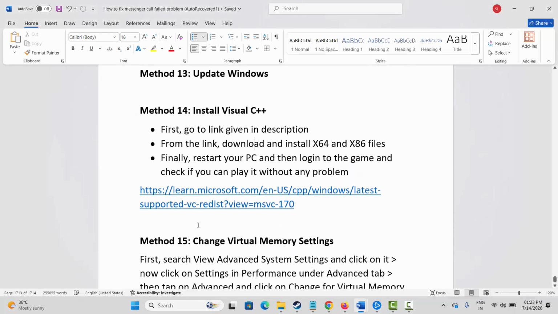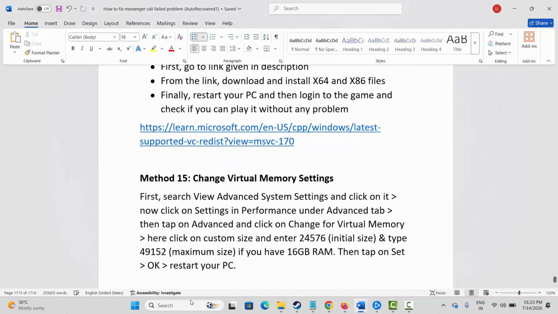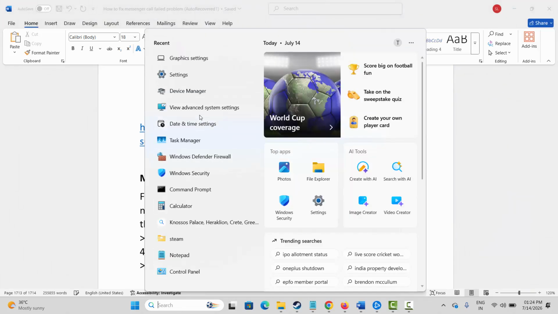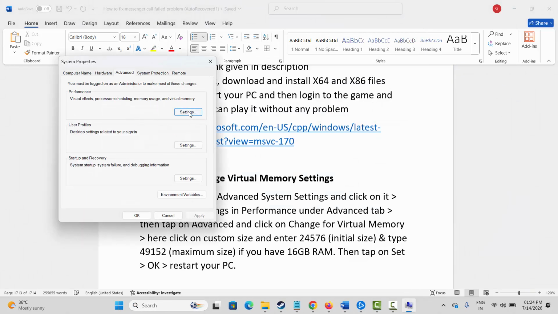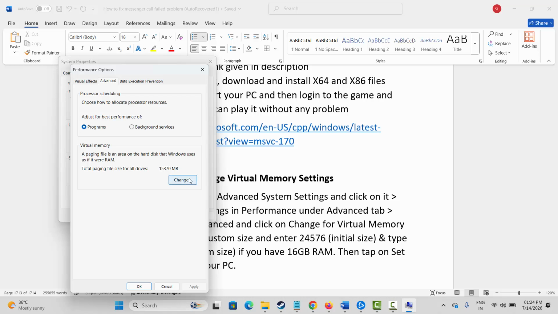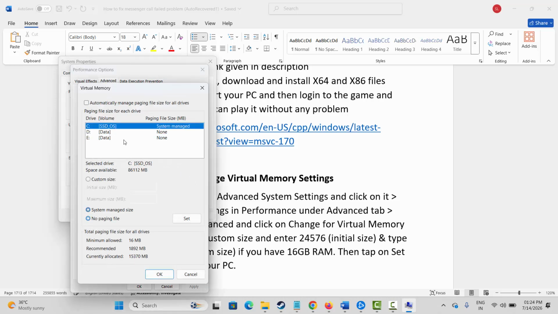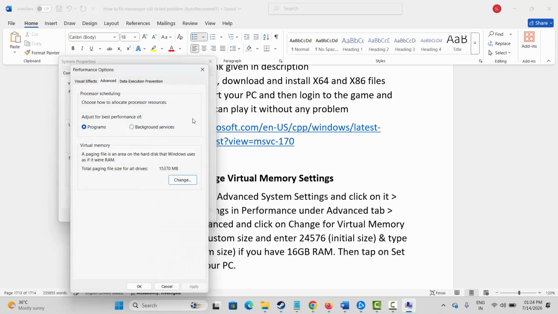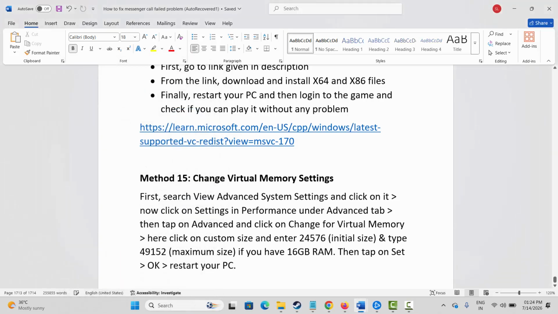If not, next is to change virtual memory settings. So for that, you have to go to the search option, search for view advanced system settings, click on settings, click on advanced, click on change, select the drive where the game has been installed. After that, select custom size. In the initial size, you have to type 12288, and in the maximum size, you have to type 24576. After that, click on set and then click on OK. Once you have done this, now launch the game and check if you can play it.